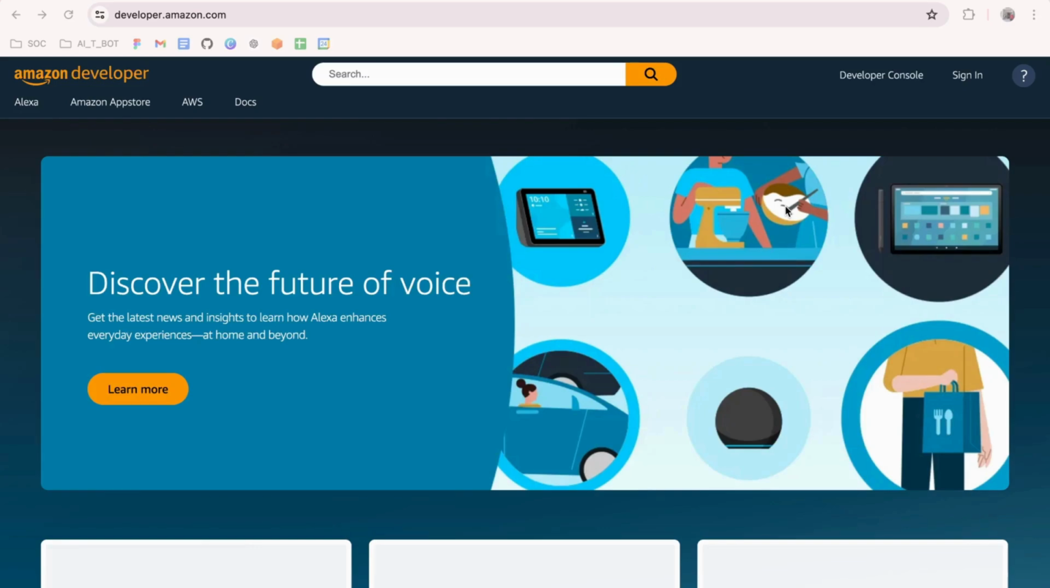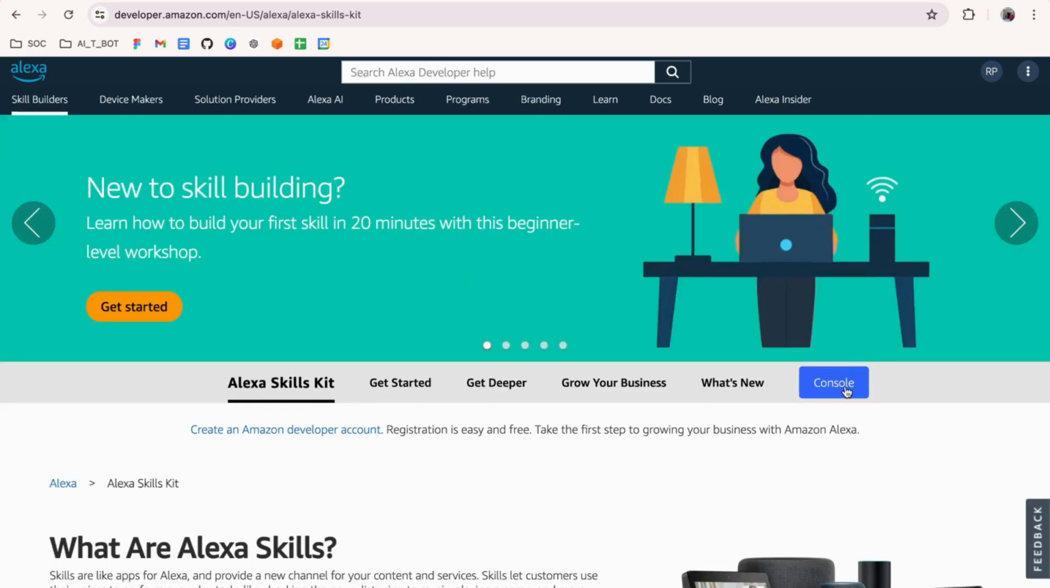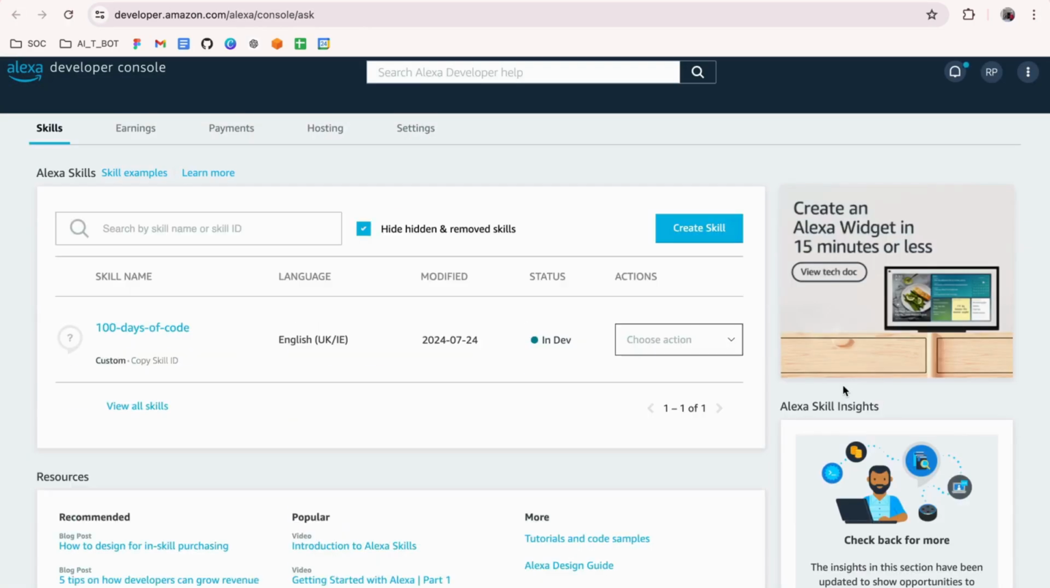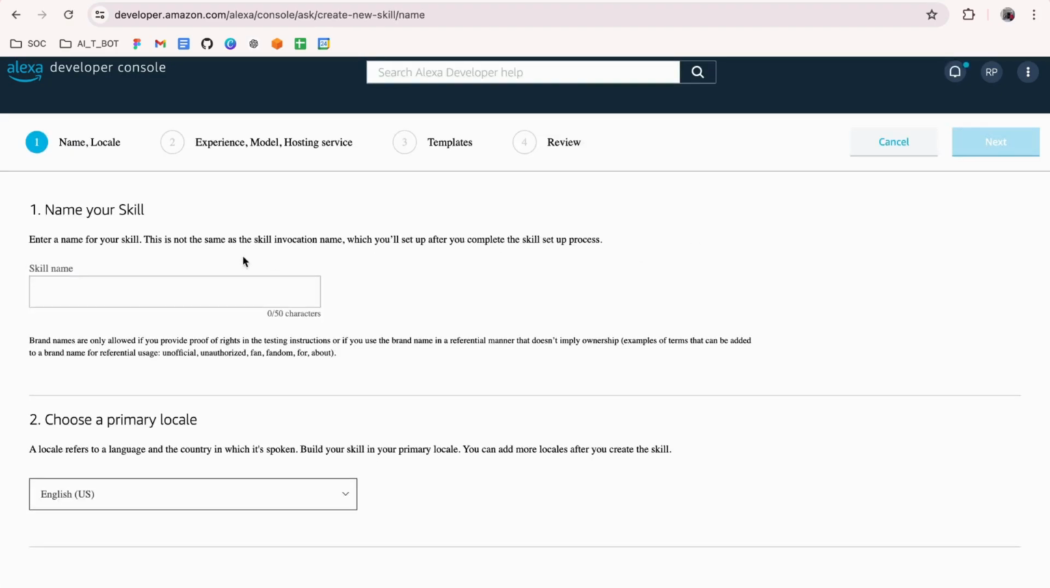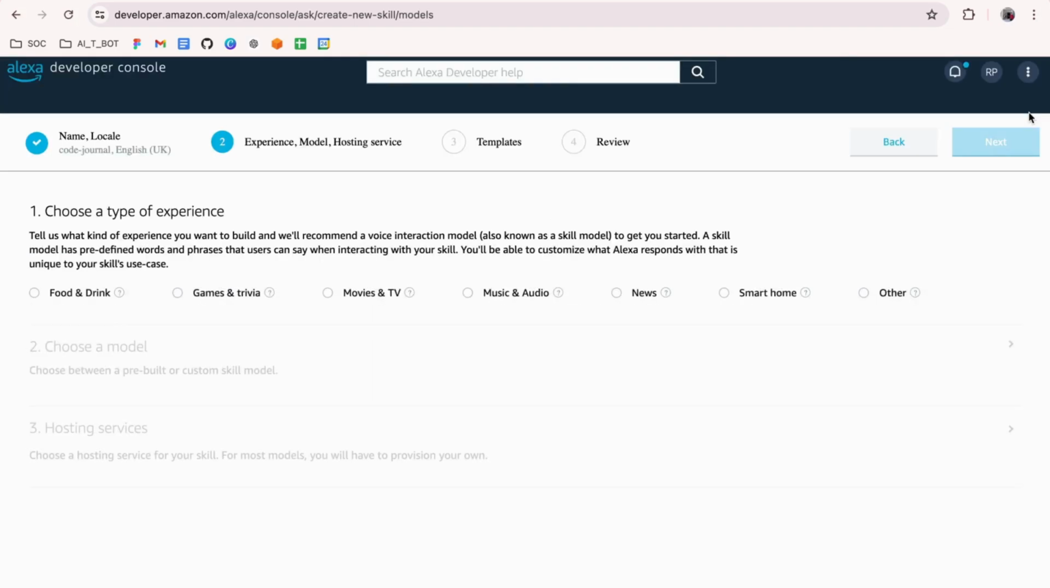I need you to head over to developer.amazon.com and make an account if you have not already. We're going to click on Alexa, then we're going to go to create Alexa skill, and then we're going to go to the console. Once we've done that, we're going to click on create skill. We're going to give this a skill name of code journal, and you can give a name of anything you like. I'm going to change this to the UK and click next.